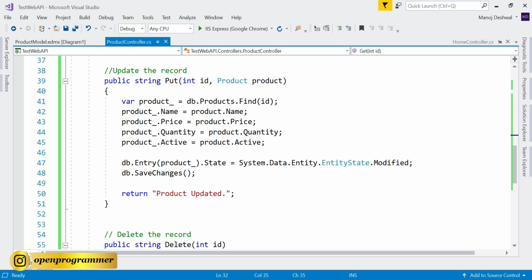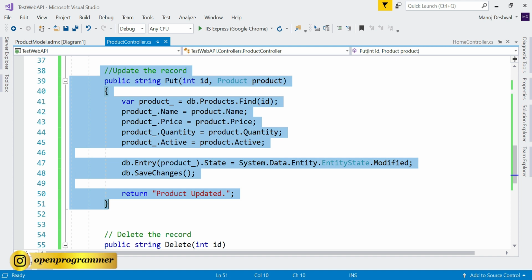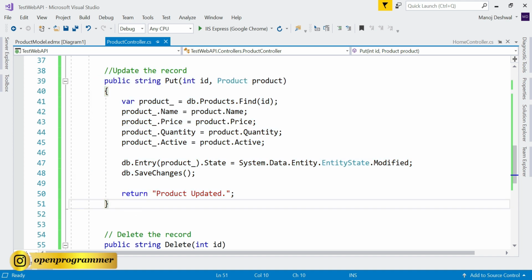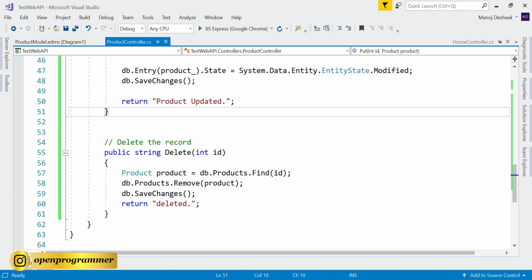Now this is our put method, and this is responsible for all the updates of any particular product. And finally we are having the delete method. So whatever ID we are passing in this parameter or from the front end on request, it will delete that particular record from the database. So this is all about today's video.